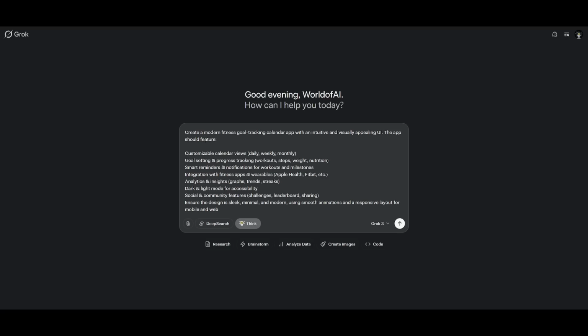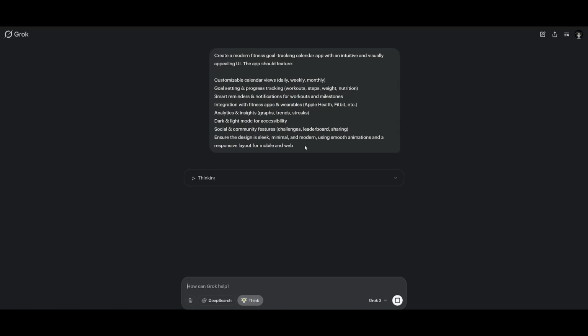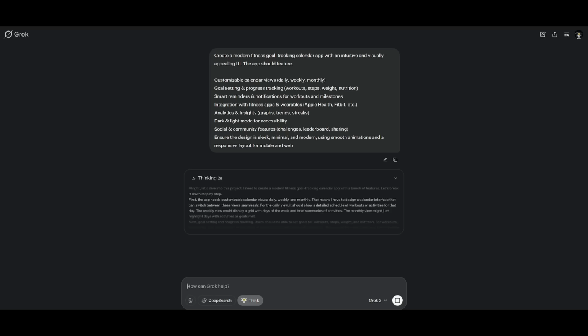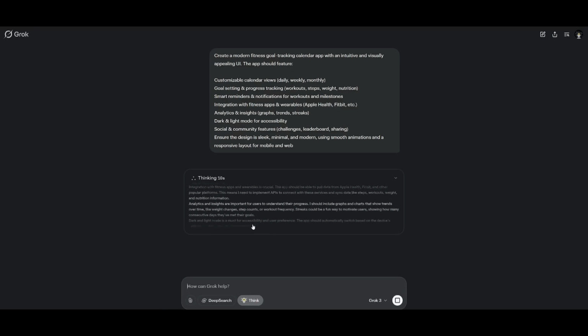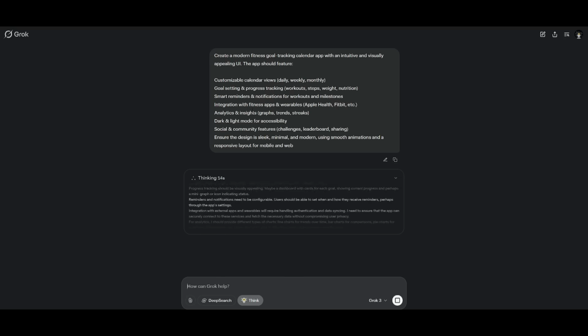We're first going to have it work on creating a modern fitness goal tracking calendar app. Essentially, there's a lot of features that I wanted to have, but now I'm going to use the thinking-based model to work on properly planning out the structure for this app, making sure that it uses all the features that I set, such as the dark and light mode, analytics, interactions with the fitness app, and so much more. So let's see what it ends up outputting.